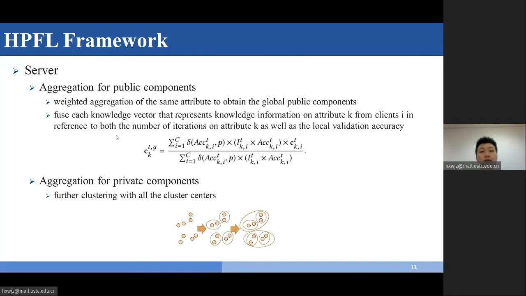For the private components in GAM, the server receives the class centers from clients. After that, the server performs a further clustering with all the cluster centers. The new cluster centers in the server, which are defined as the global private components, represent the clusters which involve similar users or items from different clients.